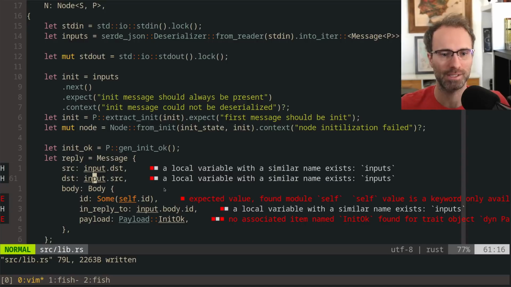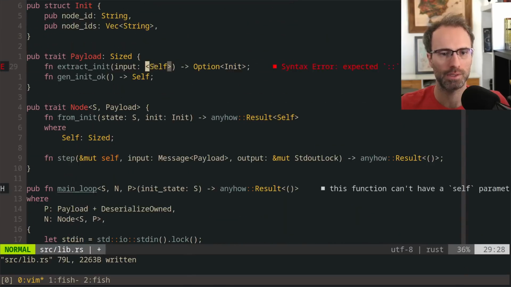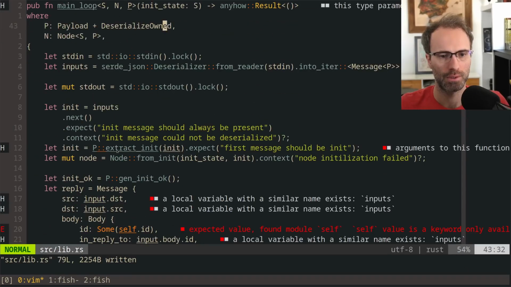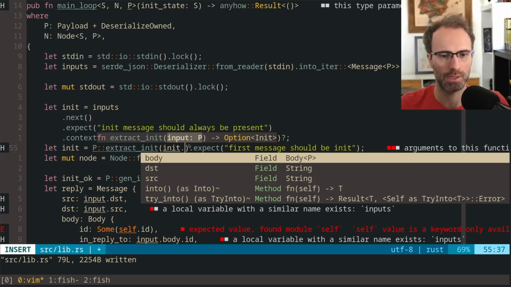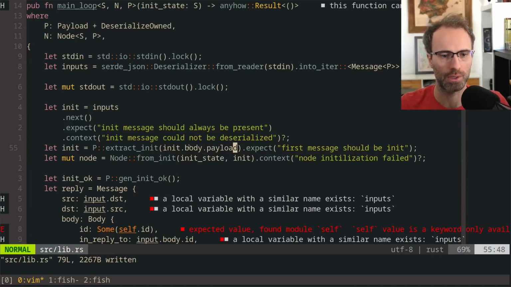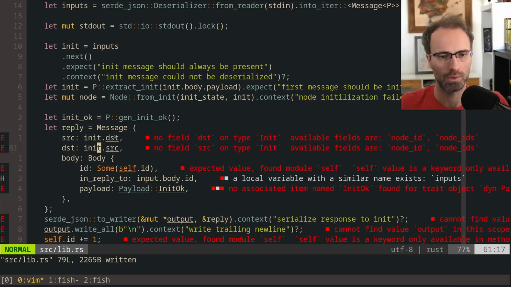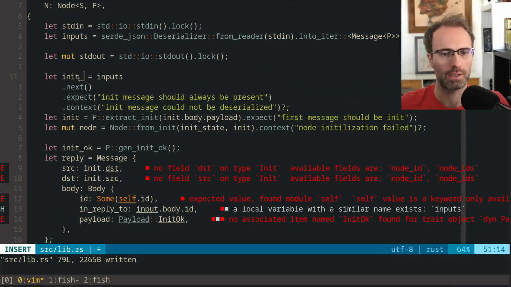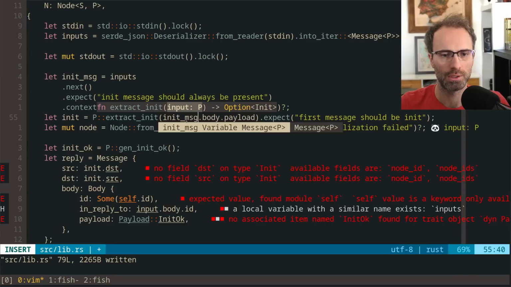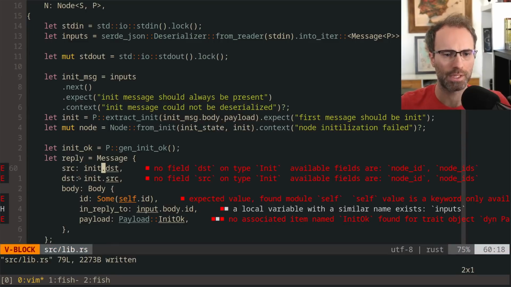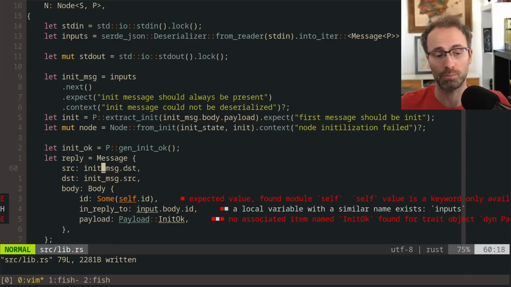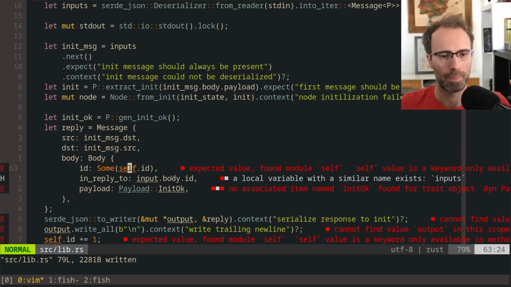That's pretty annoying, isn't it? This is actually going to take a self, and we're going to pull out just the payload because the other fields we're going to want to use here. Init dot destination source, swap those. Right, fine. This is the init message. So this is just us generating the init reply on behalf of the underlying node.